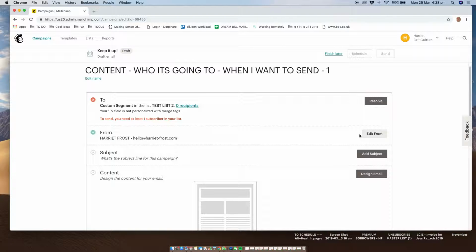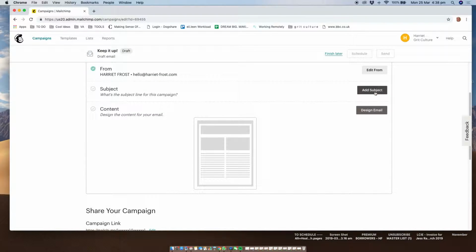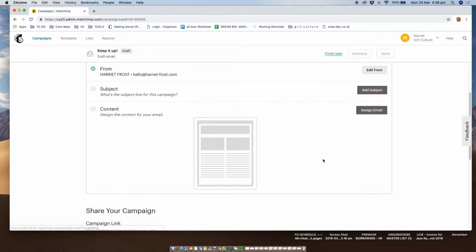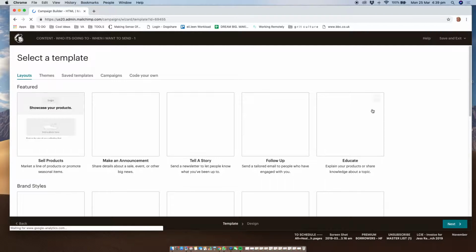It should try and avoid them going into people's junk mail. Sometimes that is unavoidable, but if we can take those steps to help the process, hopefully people won't be missing your email. Enter your subject line and your preview text, which is quite handy there as well. Makes an email look really smart when it comes through in someone's inbox. And then design the content.